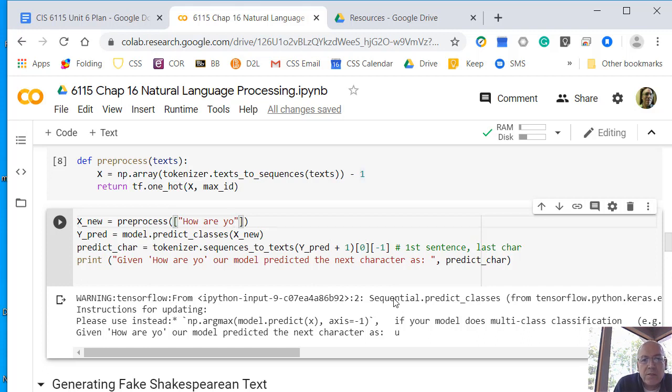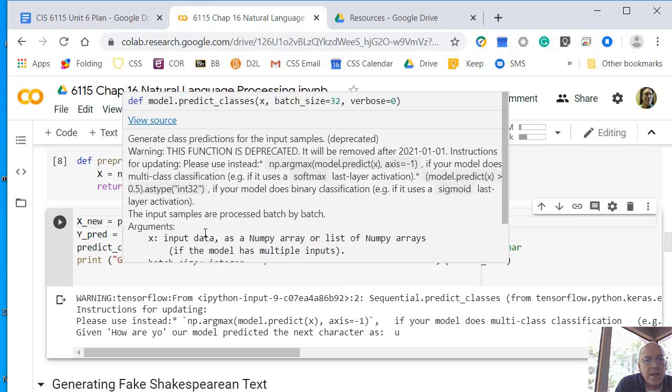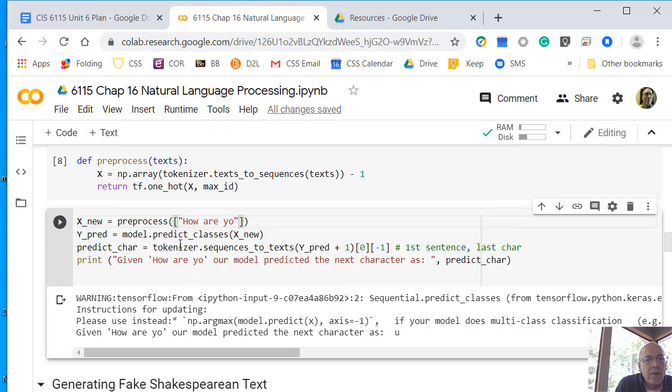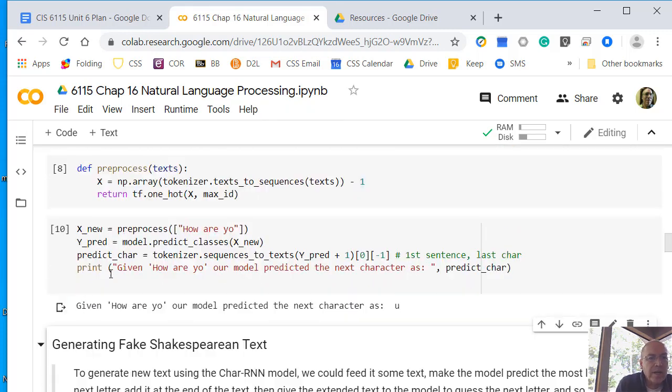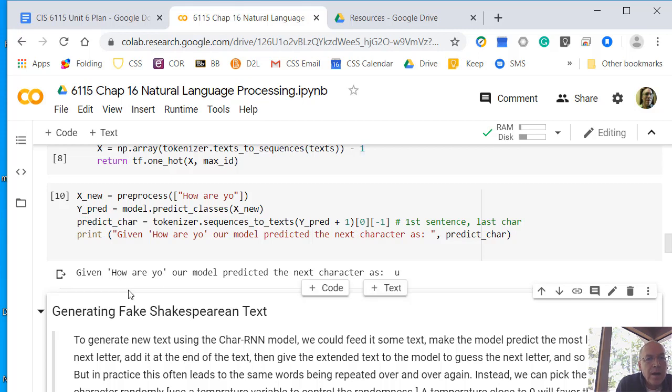And when you run this, one thing you'll notice is that this code is right from the textbook, and it's a little bit out of date already with the new TensorFlow. So this predict class is being phased out next year. So you always get this warning about this. Now, if you run this again, you won't get the warning. Just the first time you run it, it gives you a warning for that. And so given this "how are yo", the next character it predicts is U. So it is actually predicting a relatively good character for this.